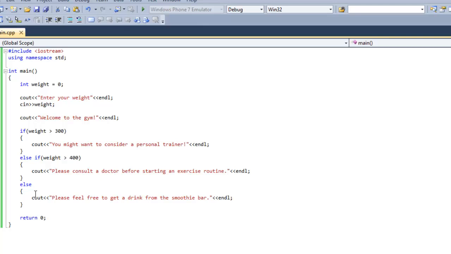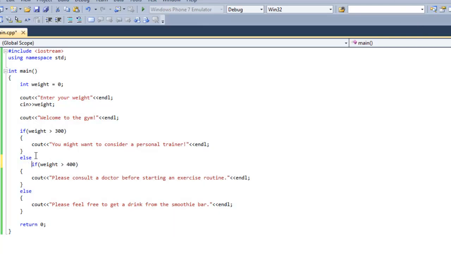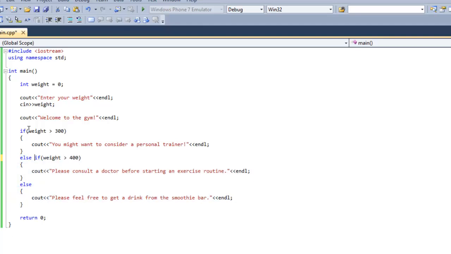Okay, so now we have three possibilities. We could look at this as this. So this is if else, and then this whole section is within this else section right here. And it's separate, but the way it's normally written is chained in this way. You have if, then else if, then else. We're going to build it.